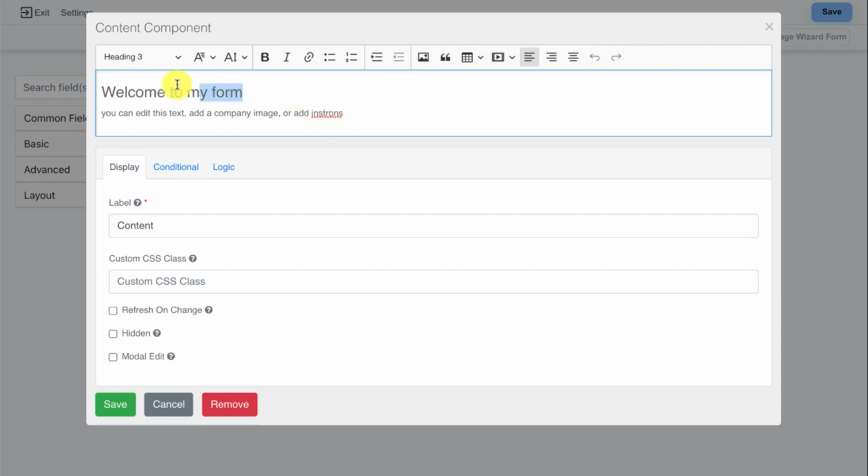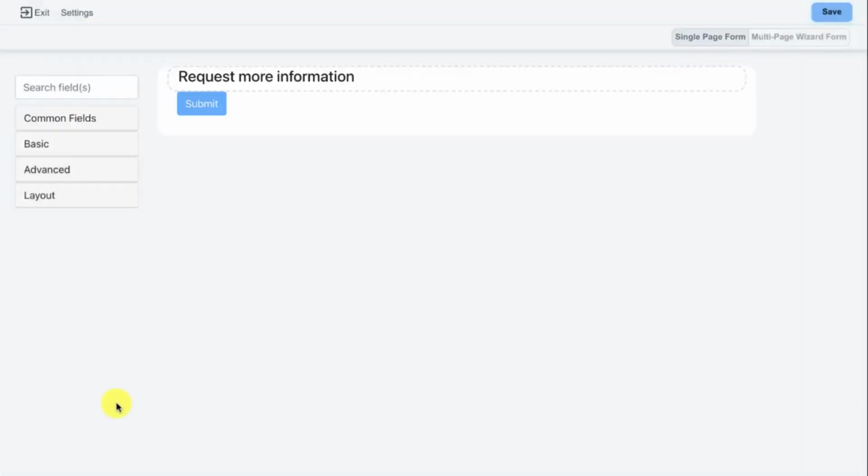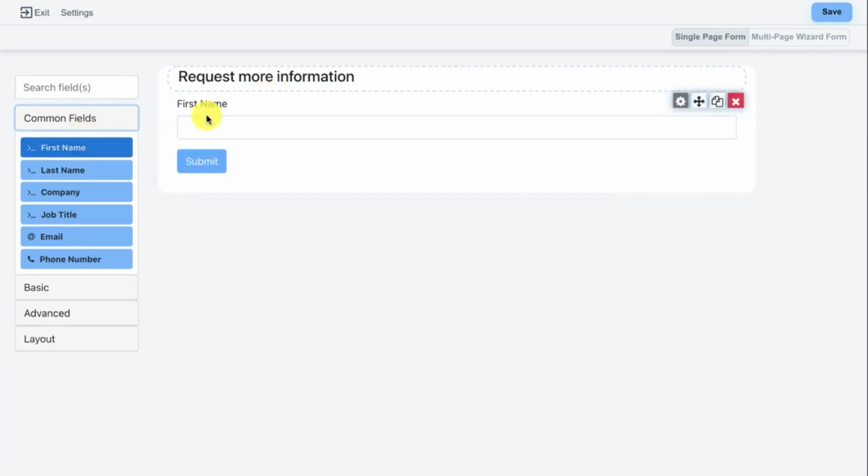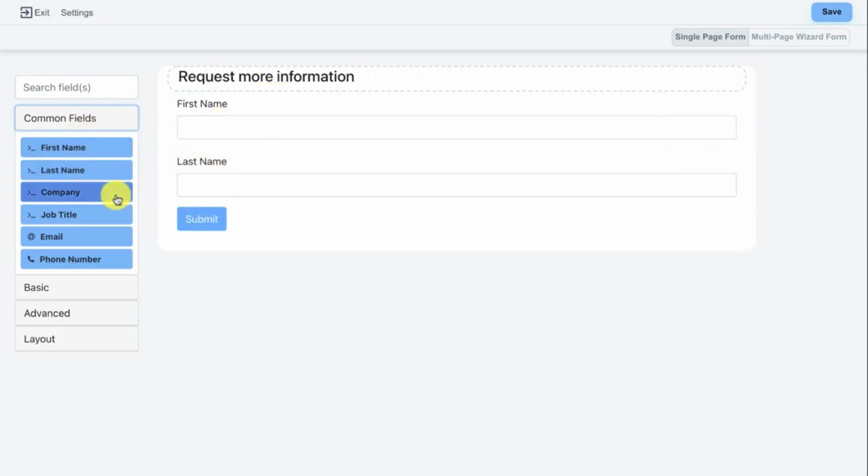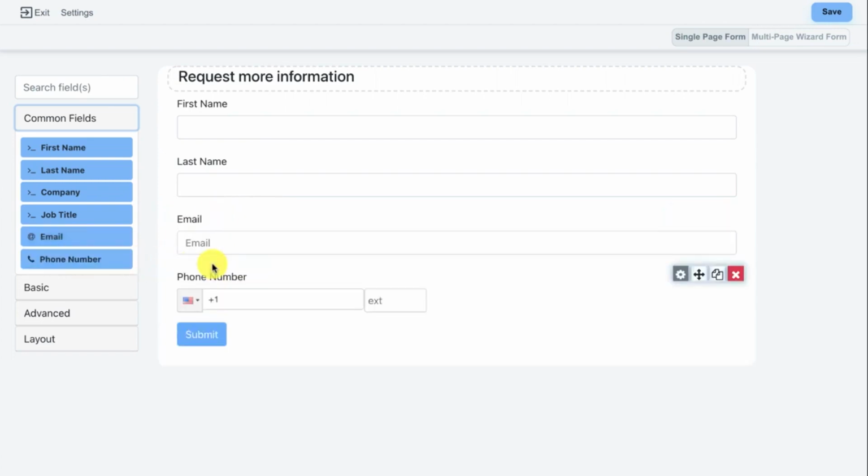So in here, I'm going to say request more information. And I'm going to go ahead and remove this text below it. So that looks good. I'm going to click Save. Next, I can start dragging different fields onto my form. Now we have another video that goes into more detail on how to use the form designer. But let's go ahead and start with this.